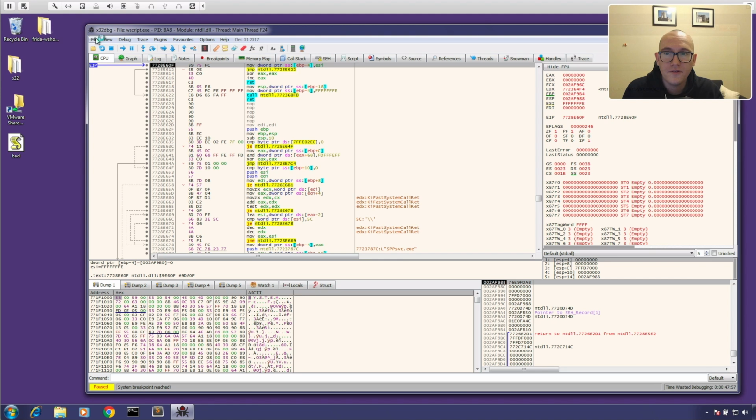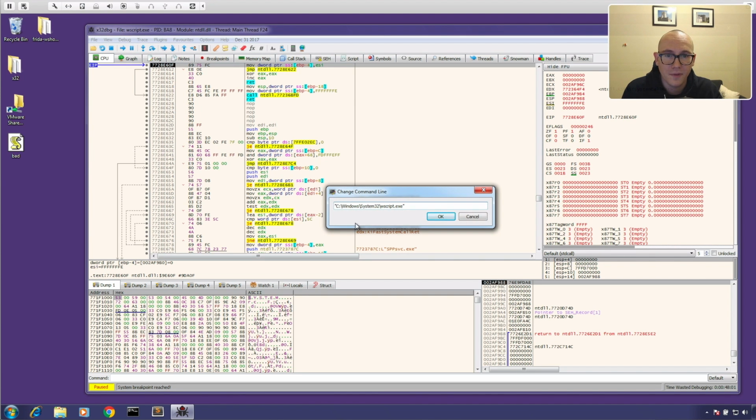And then what we need to do is change the command line parameters to that script. So let's go down here to change command line. And we need to pass it the path to this bad.js script. There we go. So this is what we're going to actually run. We're going to run WScript and we're going to pass it that bad.js as a command line parameter.